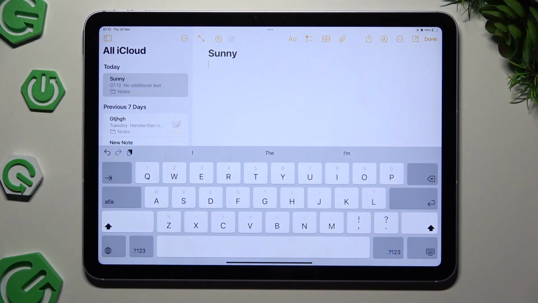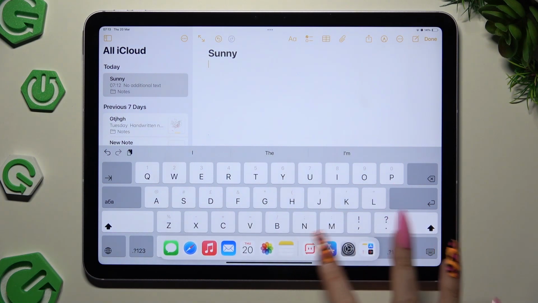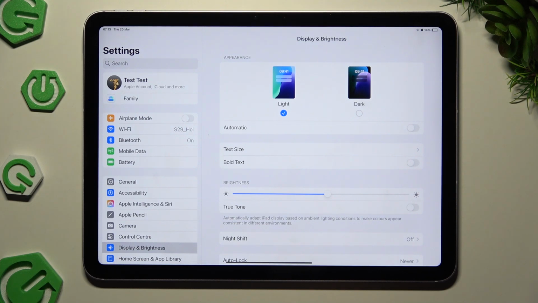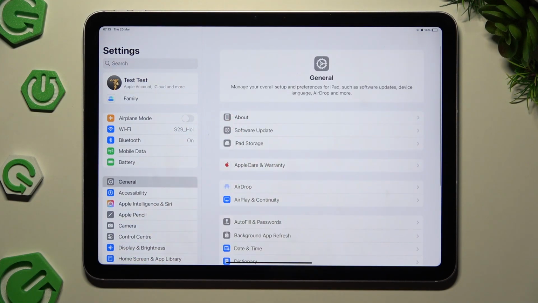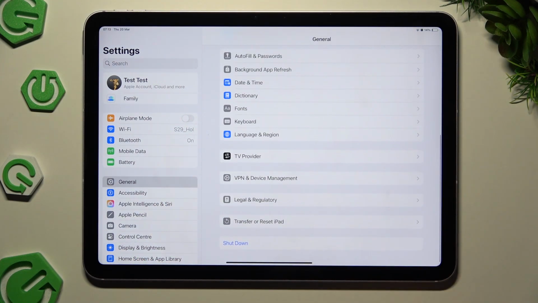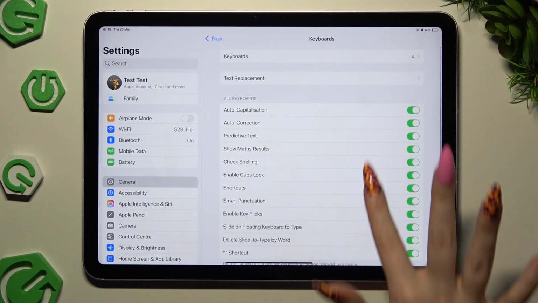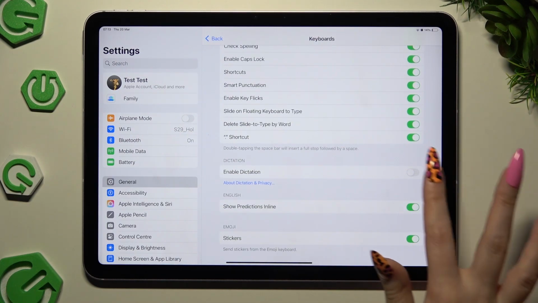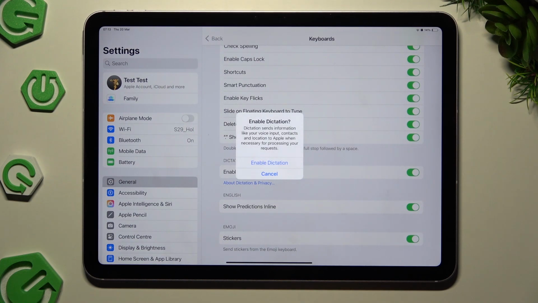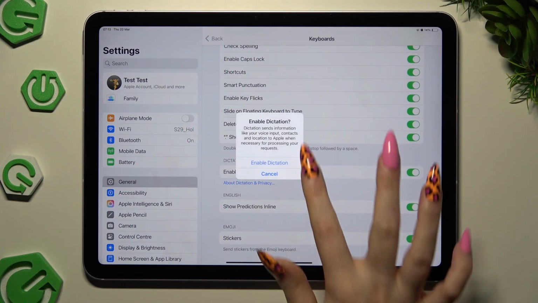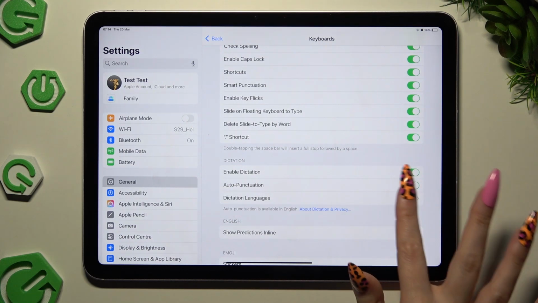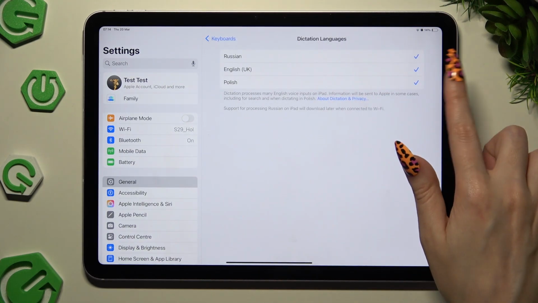Now, if you can't see a microphone icon at the bottom left corner, you need to access Device Settings. Then click on General. Scroll to access Keyboard section. Scroll again and use gray switcher next to Enable Dictation. Hit Enable Dictation in the pop-up. Adjust those options however you want to and pick your language.